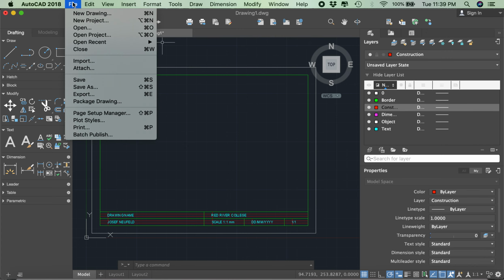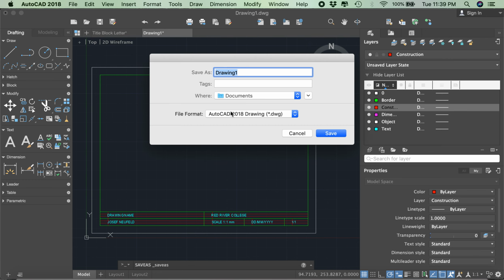Let's go ahead and save this. File, Save As, and pick a name to save it as. Congratulations, and we look forward to working with you in our next tutorial in creating a drawing.